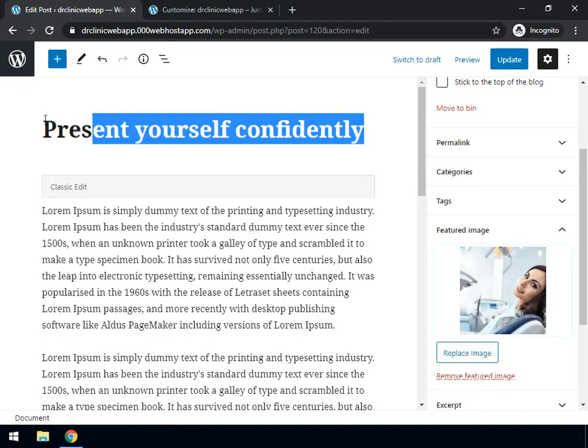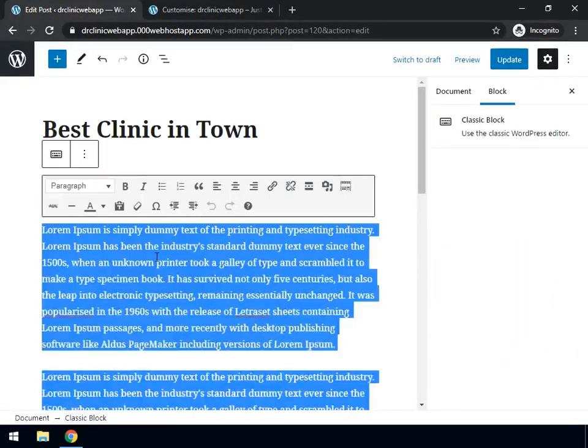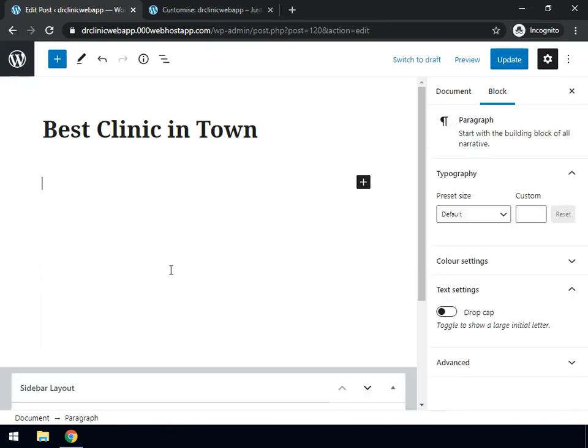Now let's go ahead and change the title as well. So go ahead, highlight this, and let's add a title. Let me set the title as best clinic in town. Now next, let me remove the description part as well. So let me select this. You can do that by pressing Control A on your keyboard. And now let's press the backspace key on your keyboard to remove it.